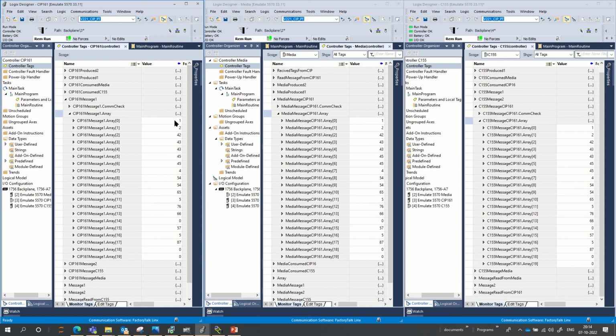Now I am writing data here. I will just write some data here, and you see all the data is reflected simultaneously in both controllers. So now let's start with the media communication. From the media, we are writing data from the media controller.